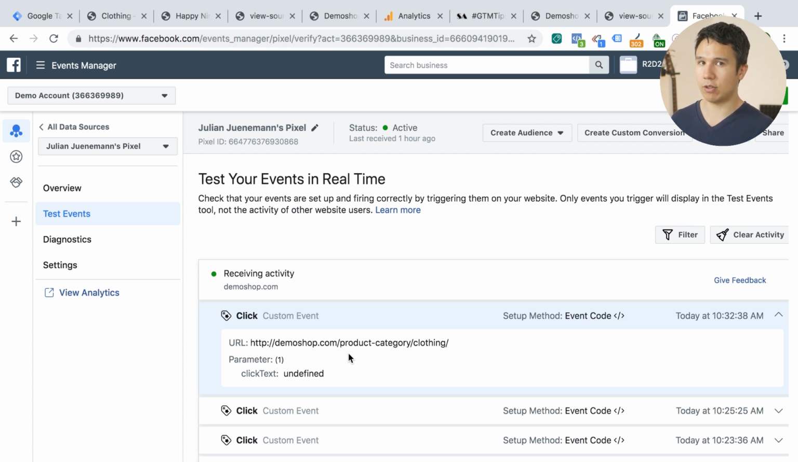That doesn't mean that you can really look into attribution, because attribution is something that goes in the background and you wouldn't be able to see how Facebook handles that.